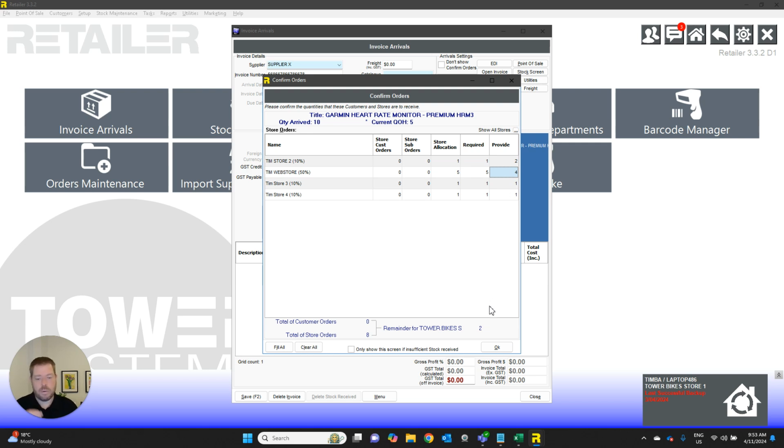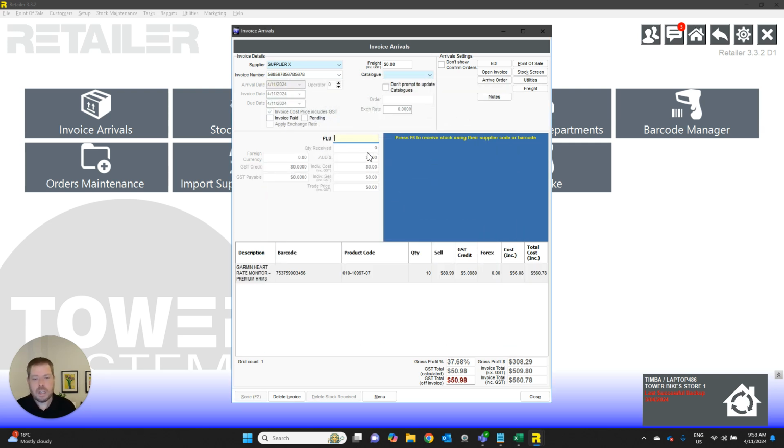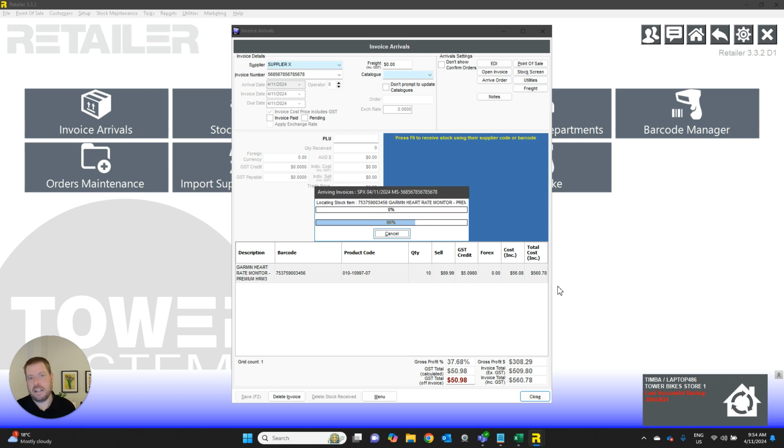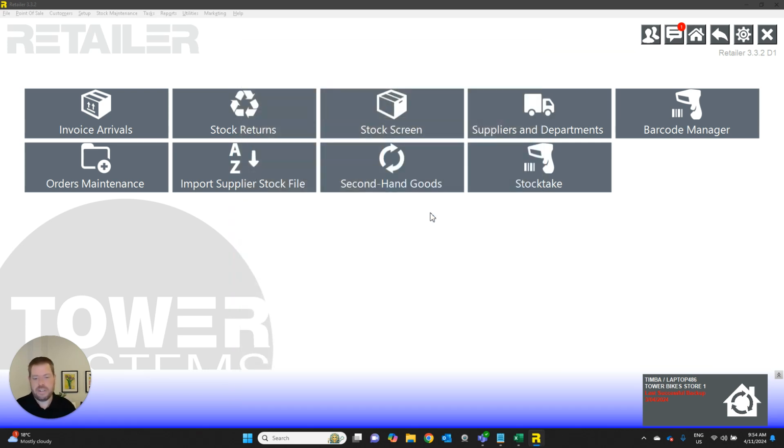So you can move those quantities around. If there's any customer orders for those at any of those locations, it'll also flag that for you at that stage. So I've now received that into stock, and I can simply close out of that, and that will then receive that into and move that around into the other store's quantity on hand as well. So it's just doing that process as it pops up on the screen. So when you receive stock in, it's very easy to do.